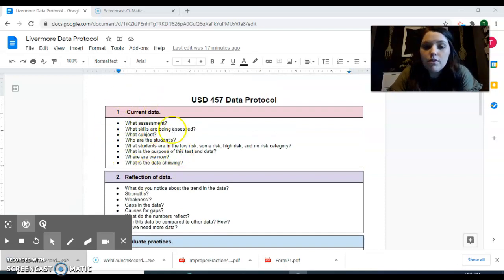I would let teachers read the questions, and then we would go in and have a conversation about what is the current data. What assessment is this on? What skills are being assessed? The subject, the students. Are the students in the low risk, some risk, high risk, or no risk category? And we could categorize them. What is the purpose of this test? Where are we now? And what is the data showing?